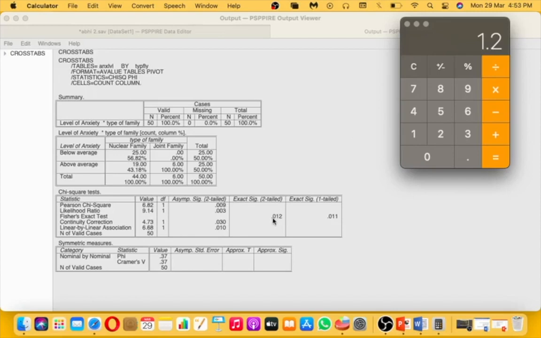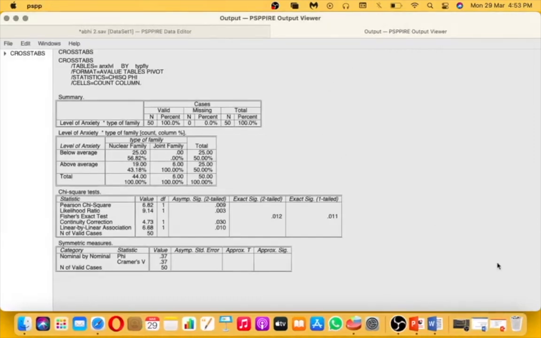So, this is statistically significant. This means that the type of family you belong to definitely plays a role in determining a level of anxiety. In this case, it is joint family. So, what does the study show? According to the results of this study, belonging to the joint family, there is a higher possibility of you developing anxiety. It is above average level of anxiety. So, the type of family plays an important role is what the results show.